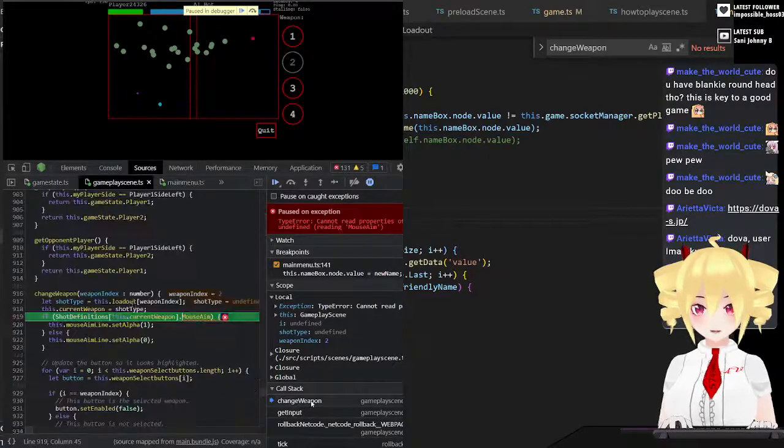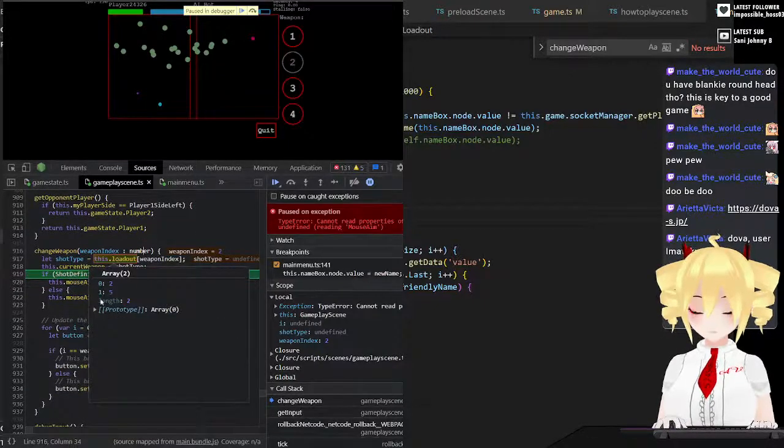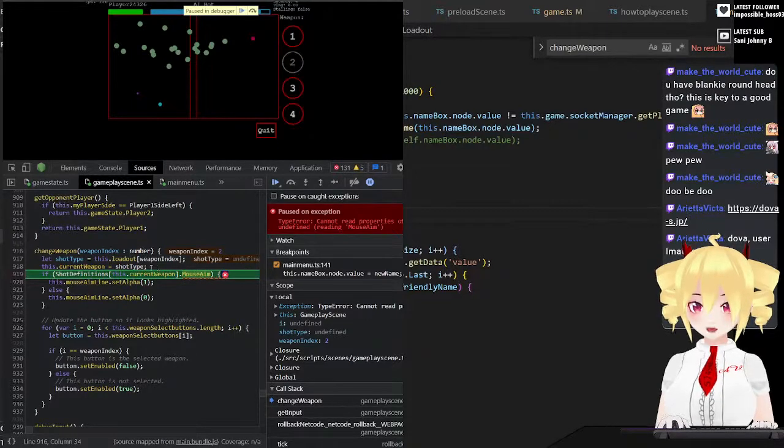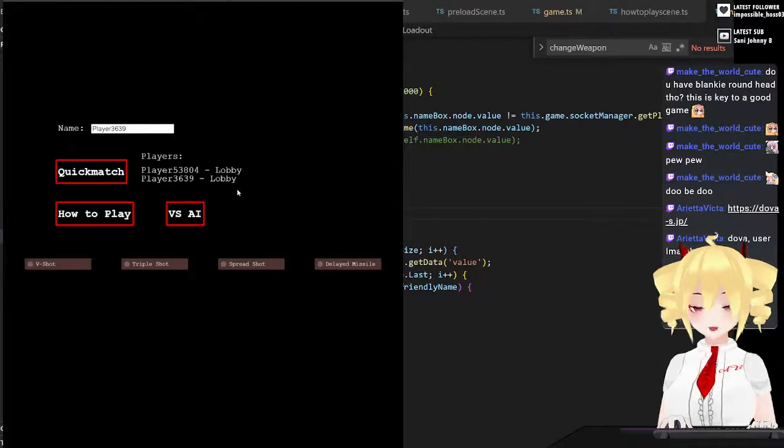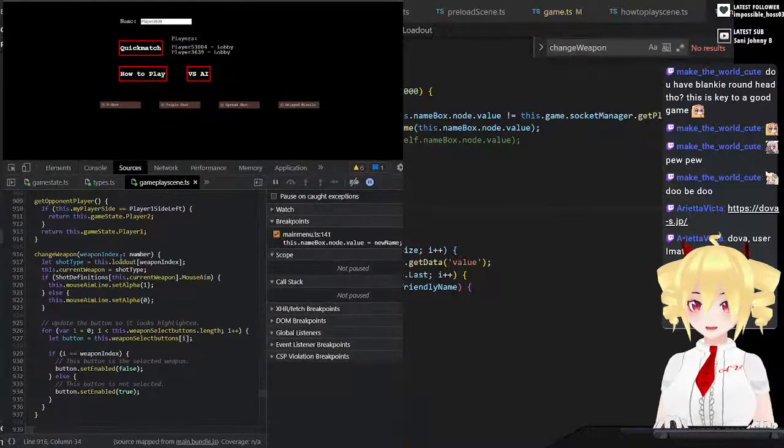Where are we? In change weapon, 2 got passed in. I mean, that's correct for the weapon index. And in my loadout, my loadout only had 2 options. So that's definitely wrong. That's the problem. And yeah, then we tried to select undefined, so that's bad. Alright, let's find out why loadout was not correct.